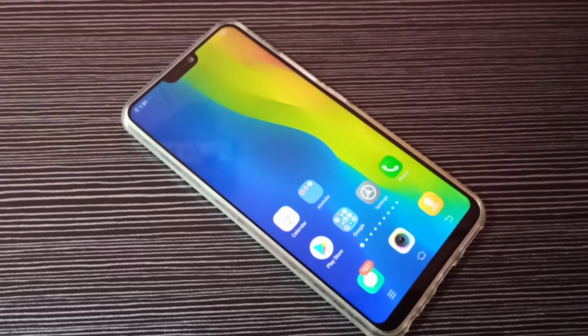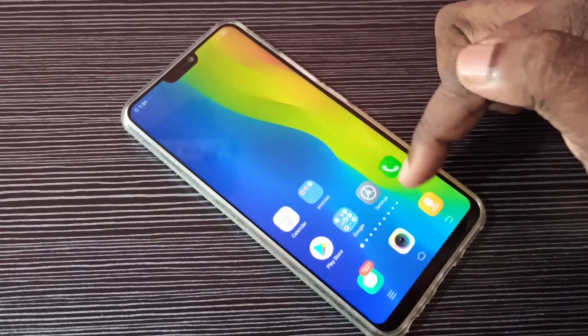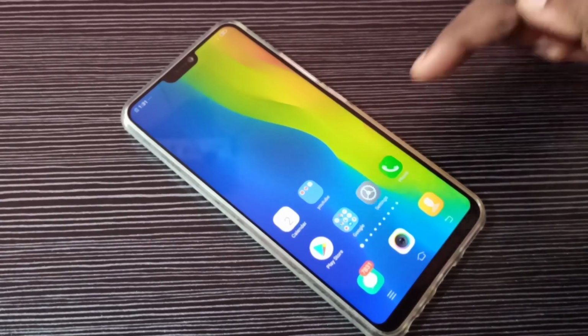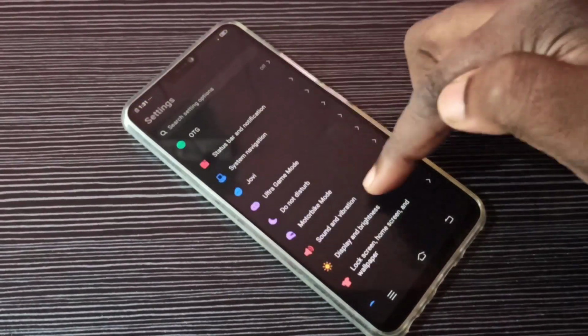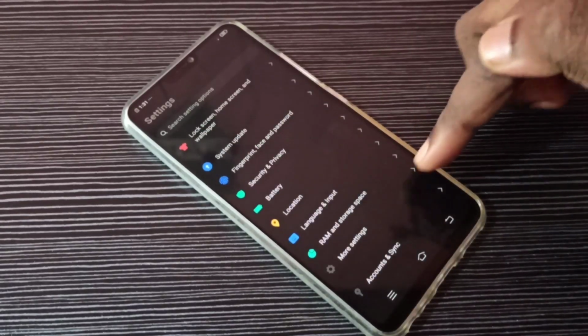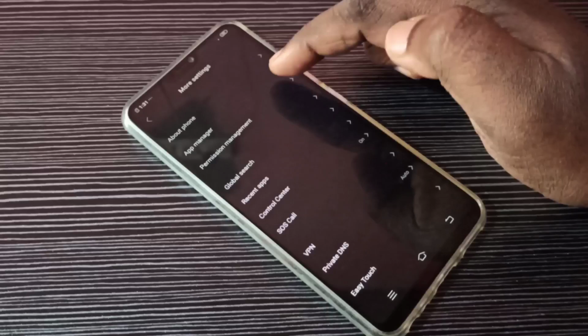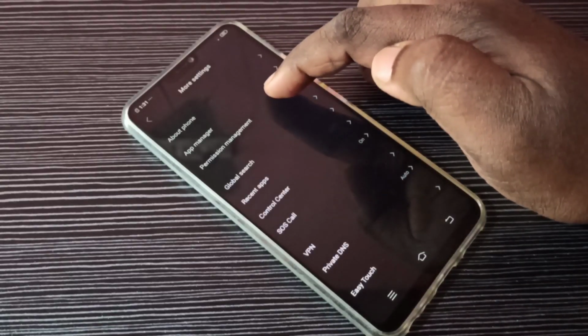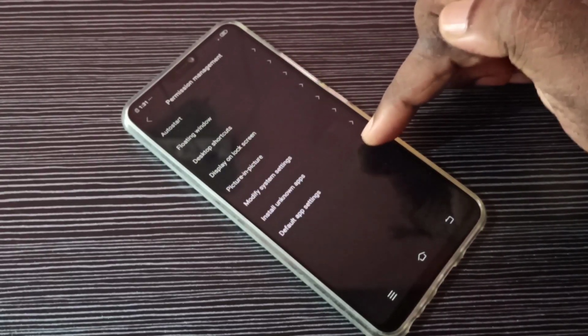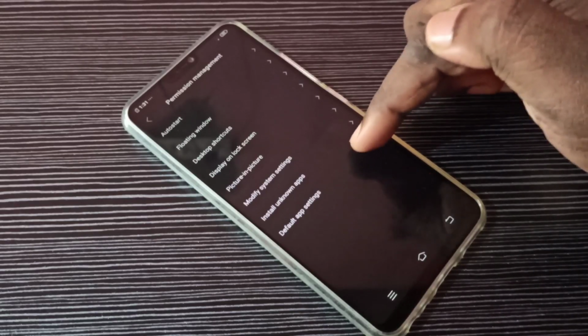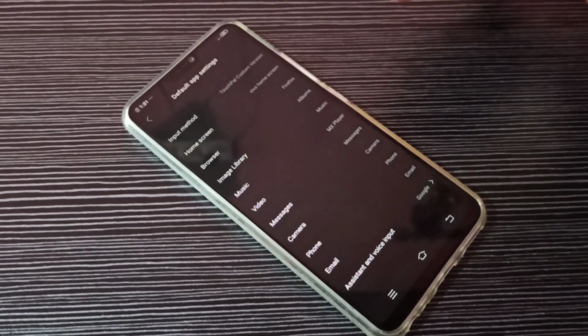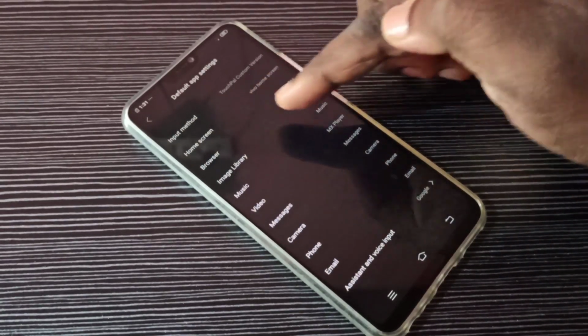Hi friends, this video shows how to change the default phone app. Open Settings, tap on the settings icon, then go down and select More settings, then select Permission management, then select Default app setting, then from this list find Phone.